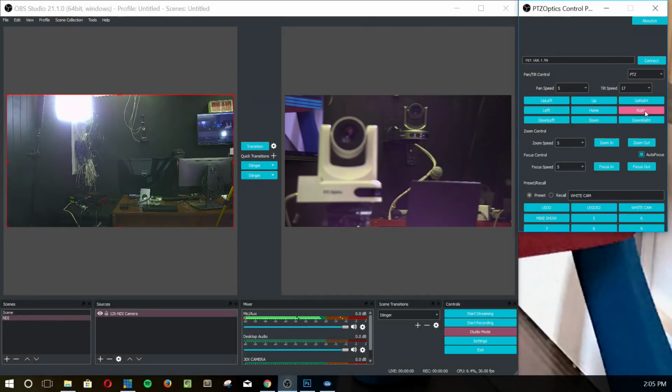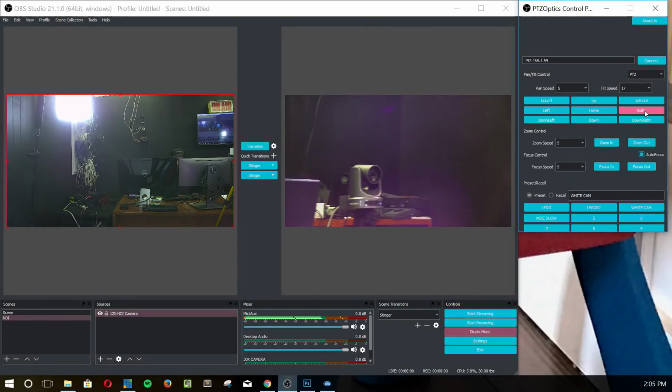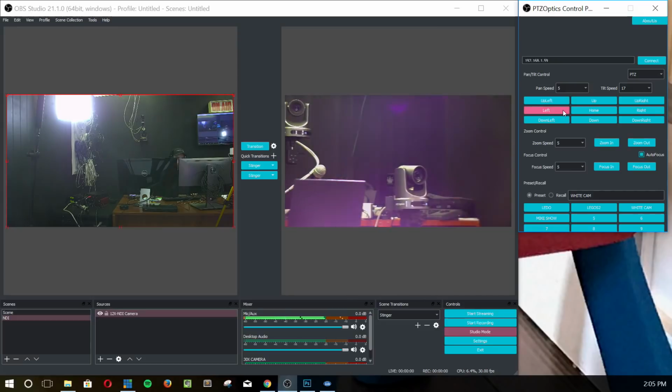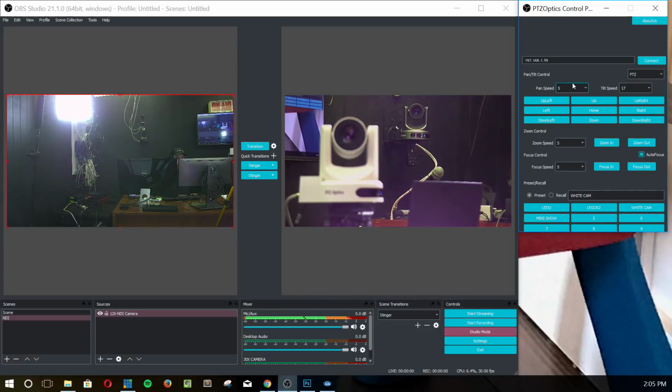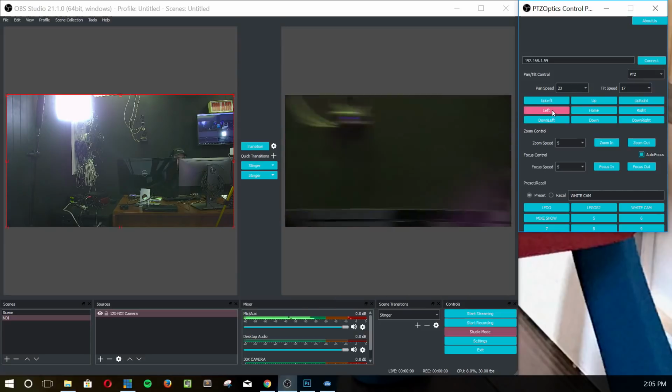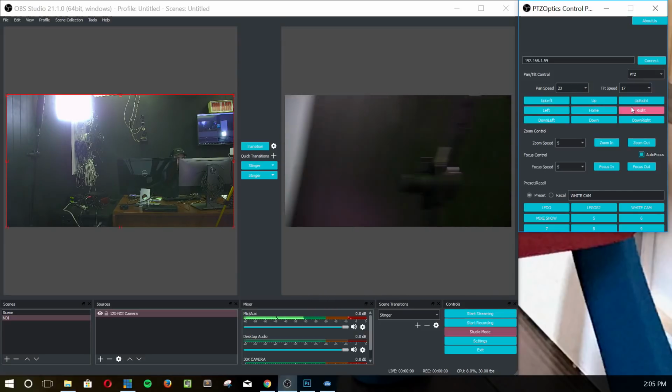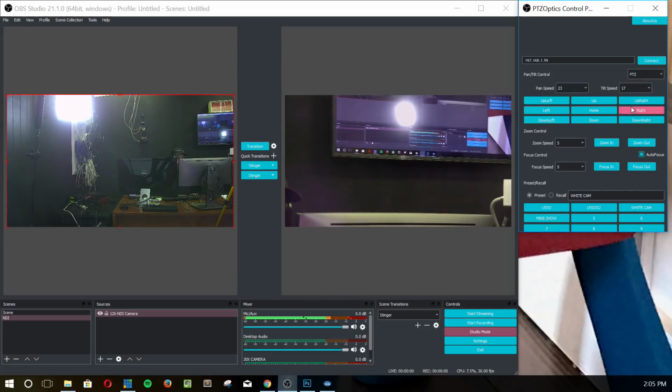One of the cool things is that we can change the pan speed. So let's say we want to go left to right very quickly or slowly. We can go nice and slow, or we can go all the way up to 24, here's 23. Very fast as well. So we've got a lot of different speeds there.